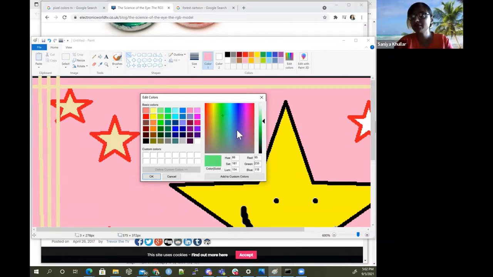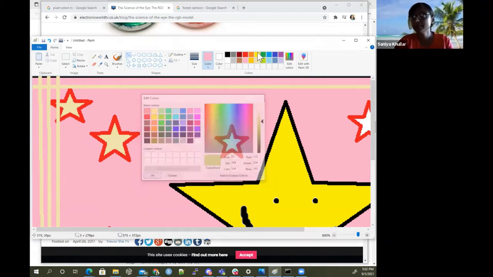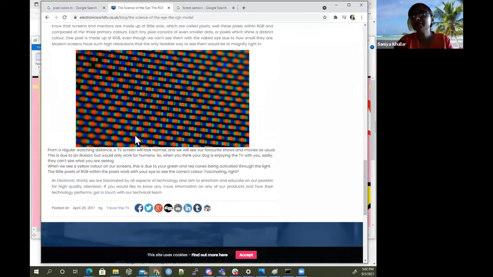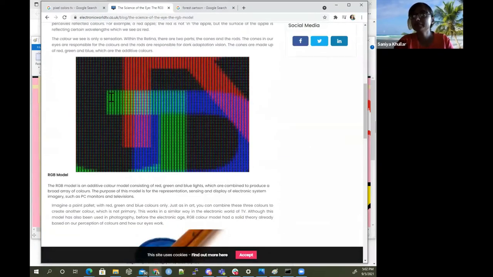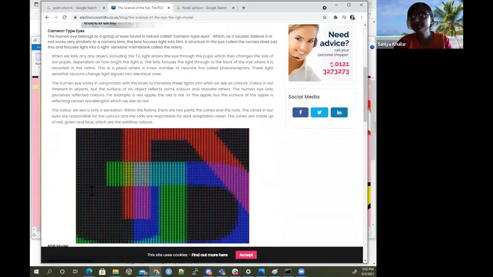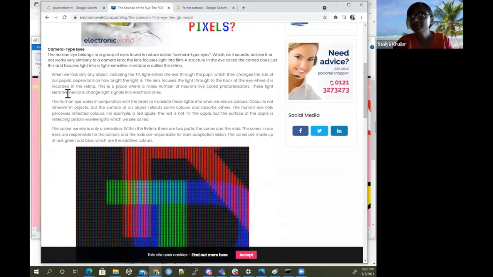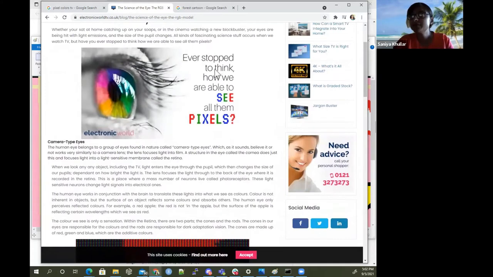As you scan along, you can see how these three values change, because that's even behind our eyes, those rods and cones. Those cones that are detecting RGB are in our eyes. So that's the idea here, that they combine to produce a broad array of colors. So ever stop to think how we are able to see all of these pixels, right?